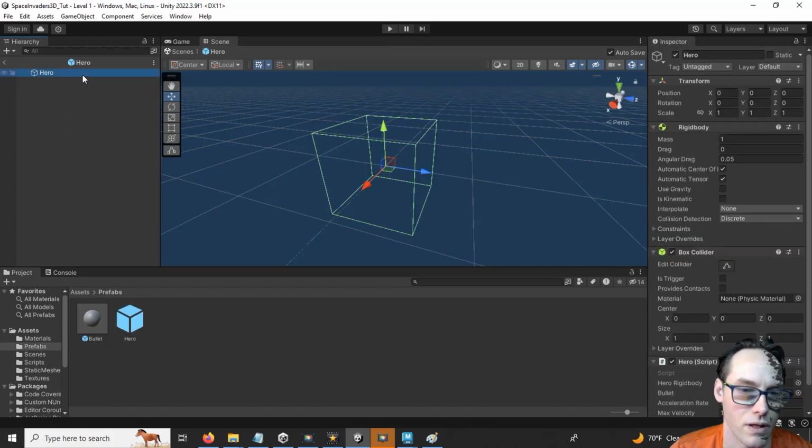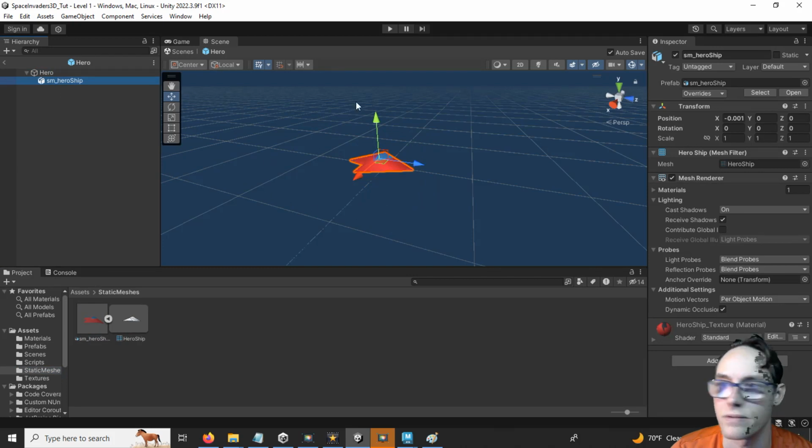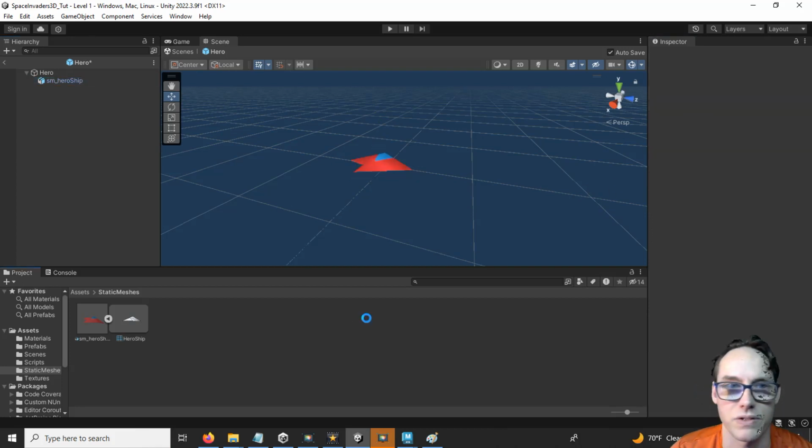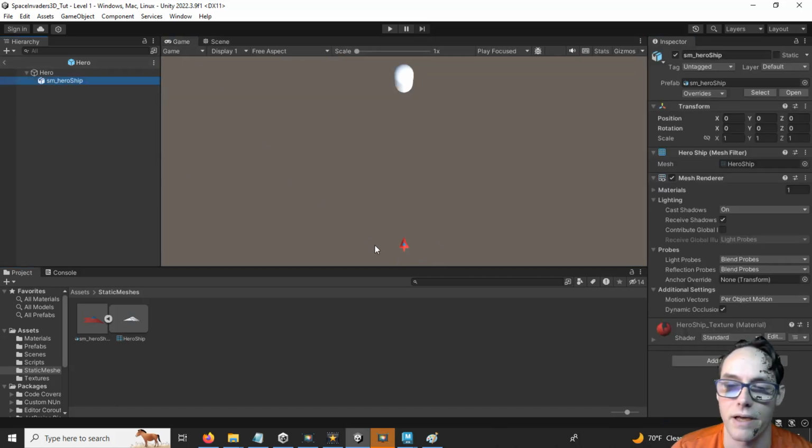And then I'll select my hero. Let's go ahead and find my static mesh, and I will drag my static mesh into my hero. And there it is. Yay. I want to make sure that the position is set to 0, so 0, 0, 0. That way it's good in center. Okay. Let's go take a look in game view and see what that is. And that is pretty tiny.